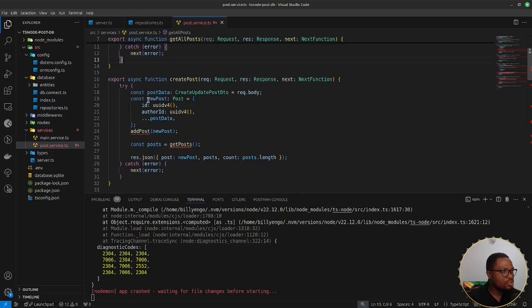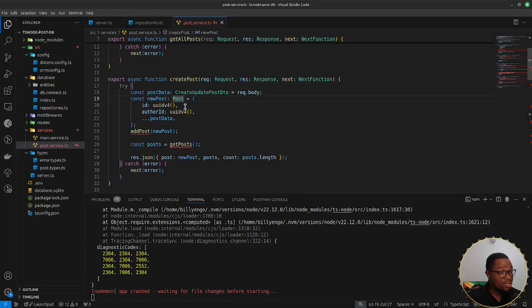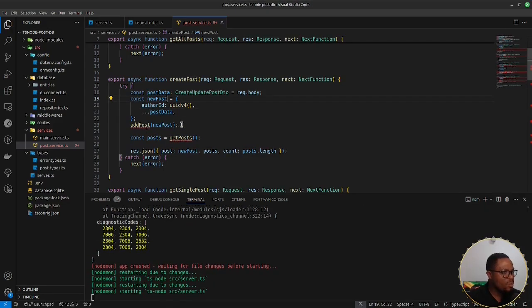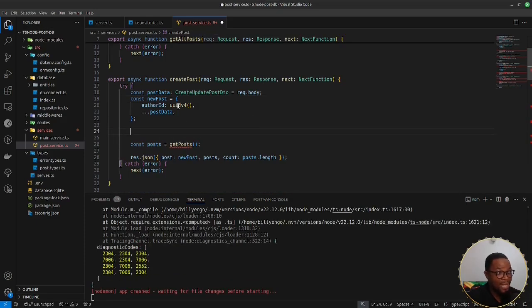So we now come into our create post. We have a create update post DTO. We no longer need the post object here, because we don't want to make use of the ID. Our database is going to create the ID for us; our repository will create that for us. So we get rid of the ID. Let's get rid of the type here. And remember, we are still creating the auto ID like this. In the next video, we'll look at using our own author or user identity or entity, right?